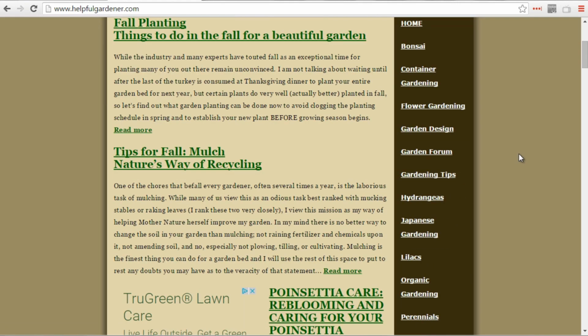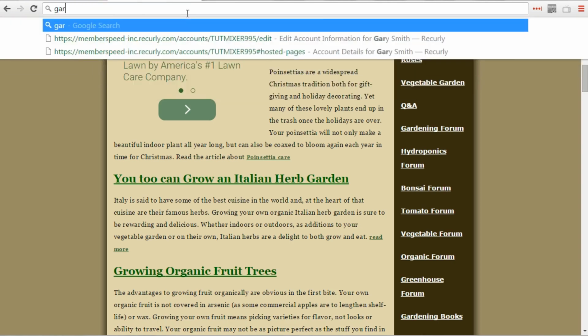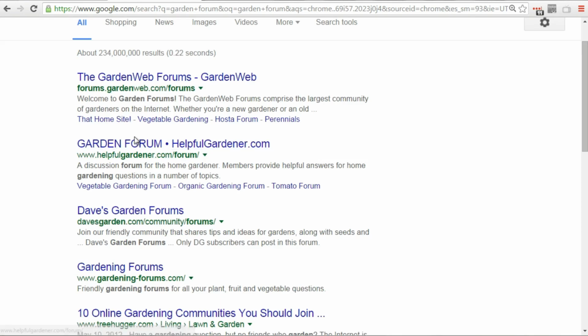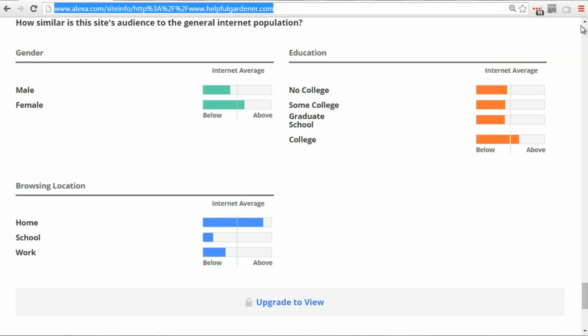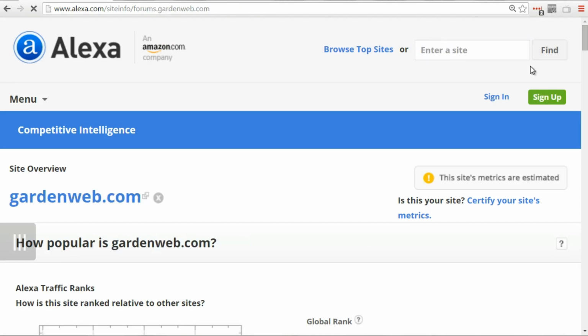Now we look at how the site is laid out. We can see flower gardening, garden design, garden forums, gardening tips. So another thing we can do is see if we can find some sort of garden forum. I'm going to type in garden forum. We know there are different types of gardening as well, but let's just go to forums.gardenweb.com. Let me just try something real quick. This may not work. Typically you have to enter the main site, not a subdomain, but let's just do this anyway.